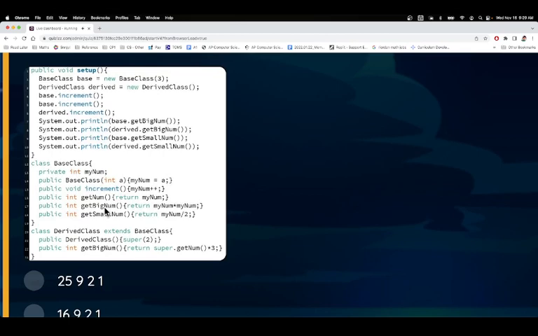Super shouldn't be a part of your quiz on Friday. I'll make sure of that. But everything else related to inheritance will be. Super will be on the final. Okay, so let us begin.